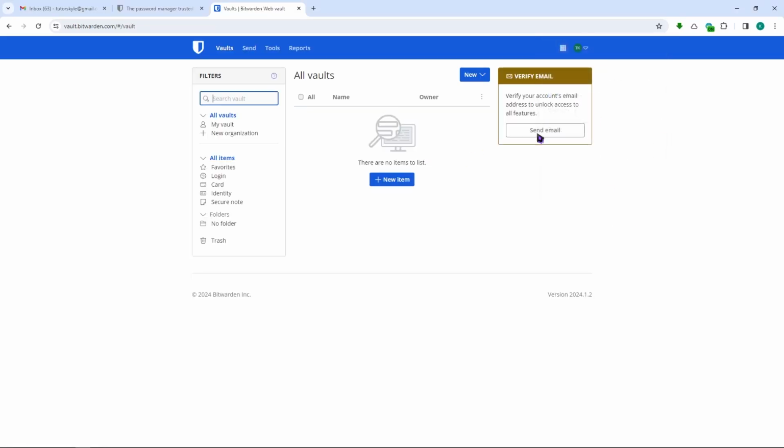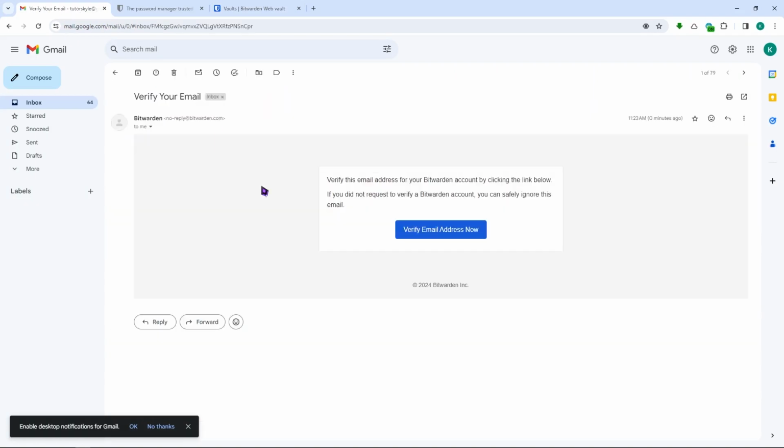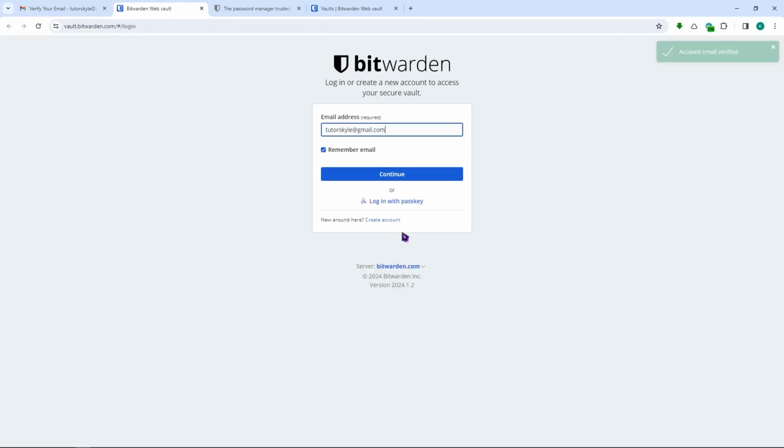So let's just go and navigate right here. The first thing you would want to do once you open your account for the first time is to verify your email. So click on send email right here, and then we'll be going through our email. I'm just gonna verify this by clicking on verify email address. And now as you can see, it's now verified.